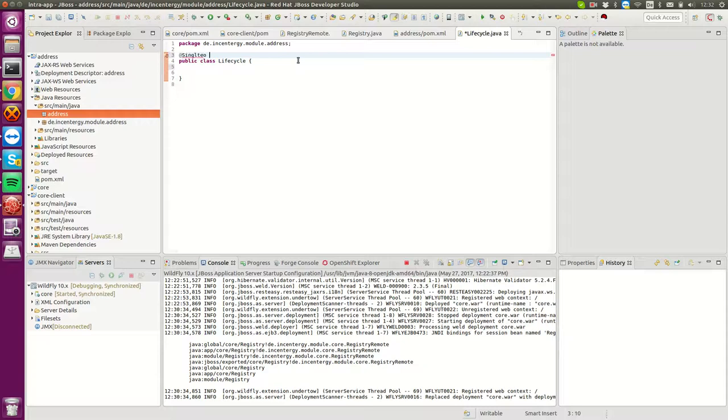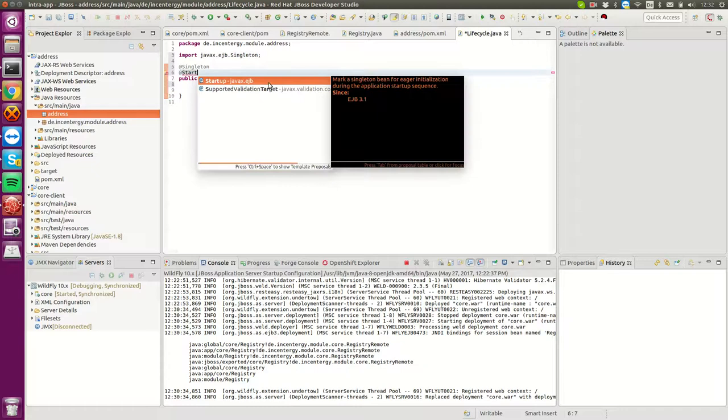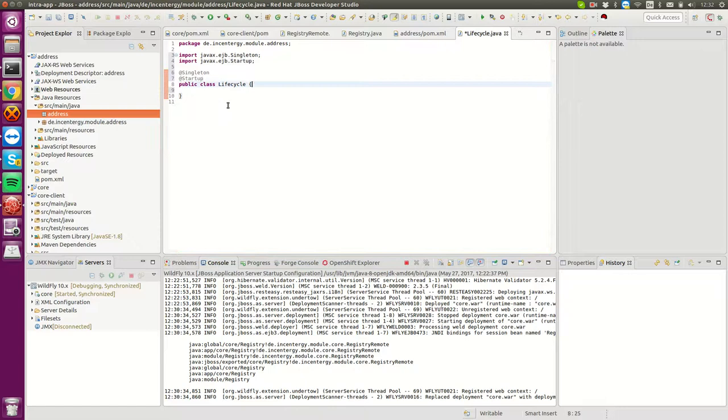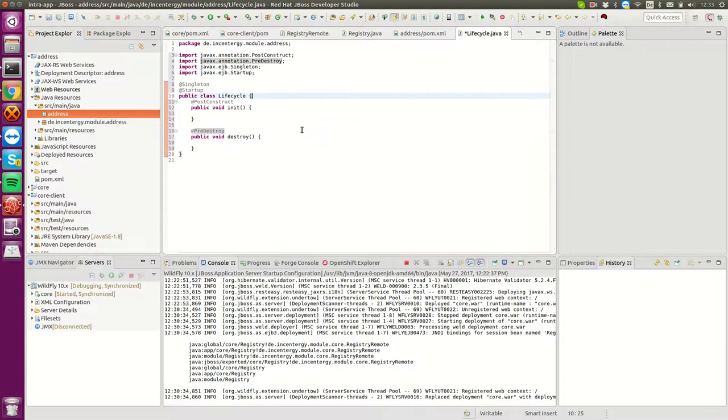Startup means that it will be initialized as soon as the application gets deployed. And now let's make a function init, and let's make a function public void destroy. And now we need some annotations, PostConstruct, and here PreDestroy.